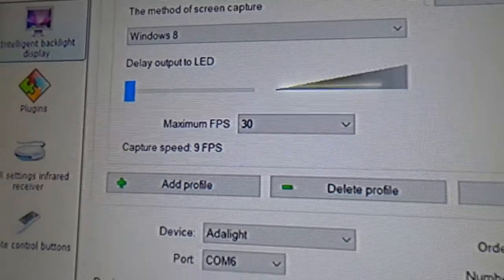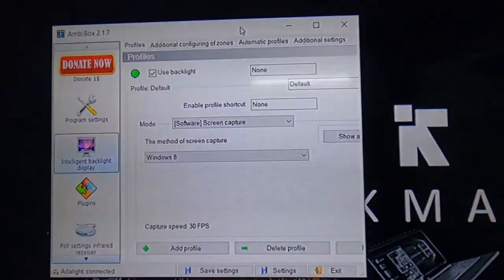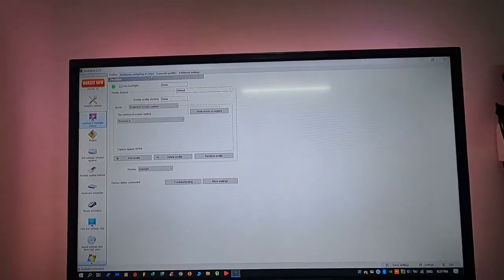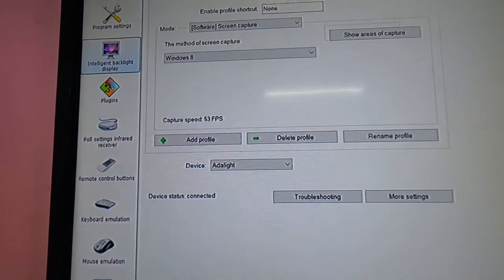Okay, and then one of the things is, for example, if you close this software, it's minimized under here, but if you exit the software and you run it again, the light should light up. No issue. However, if the power source of the LED is interrupted, it becomes buggy. What I mean by buggy is that it shows connected here, but none of the LEDs is lighting up.